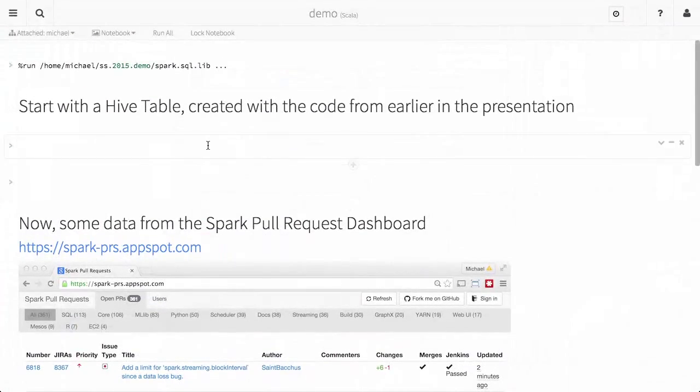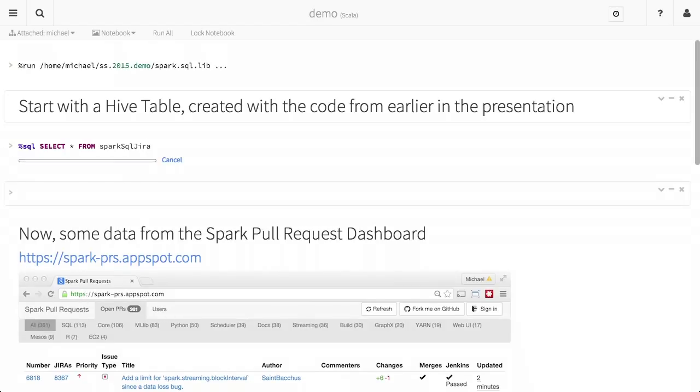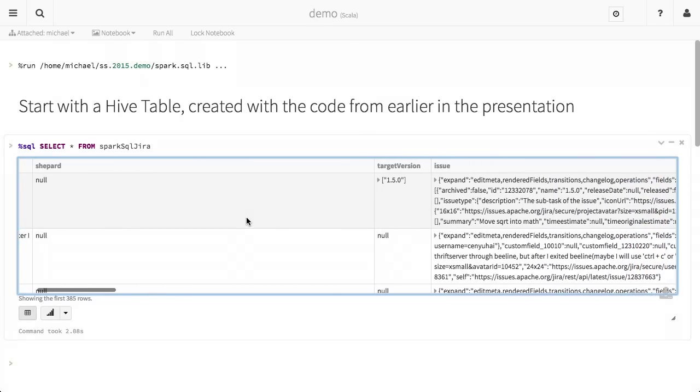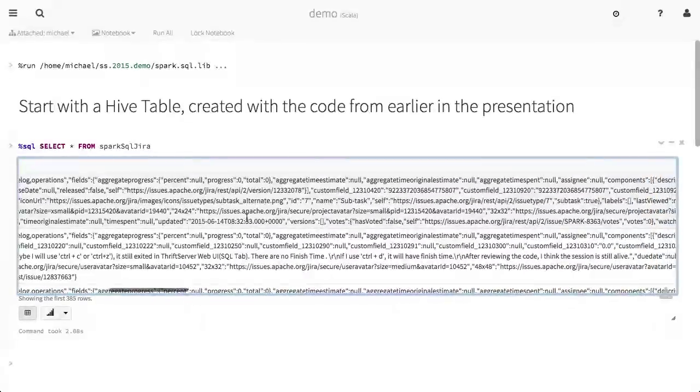OK, so here I am in Databricks Cloud. And I'm going to start by querying this Hive table that we looked at earlier in the presentation. Select star from Spark SQL Jira. And so this is loading that Parquet data, inferring the schema from the JSON. And you can see here is all of the data that the Jira gives me.